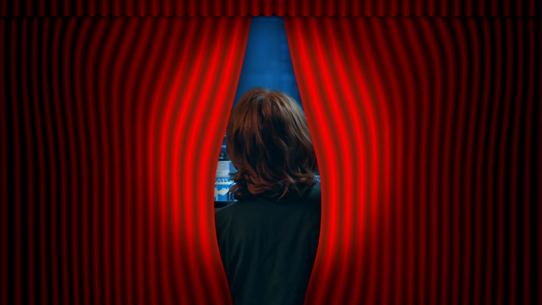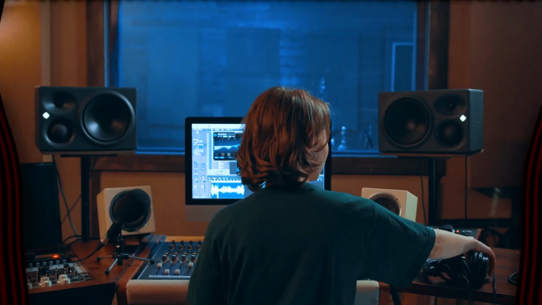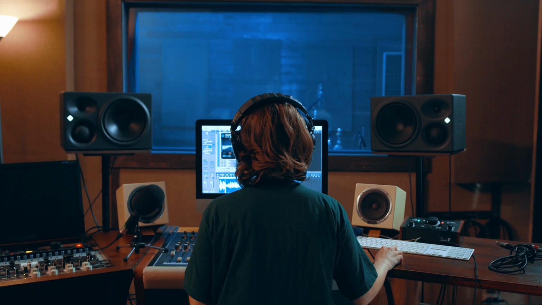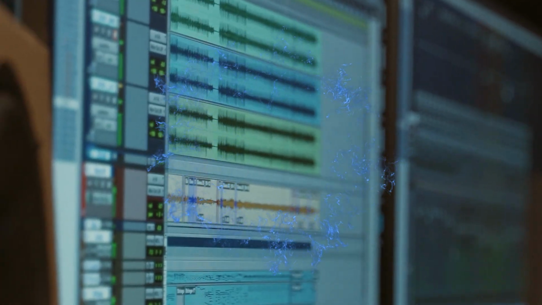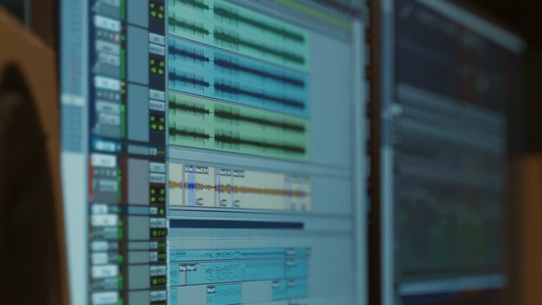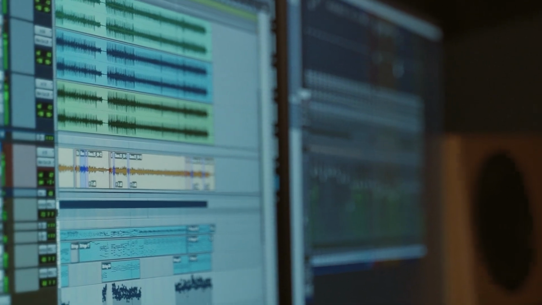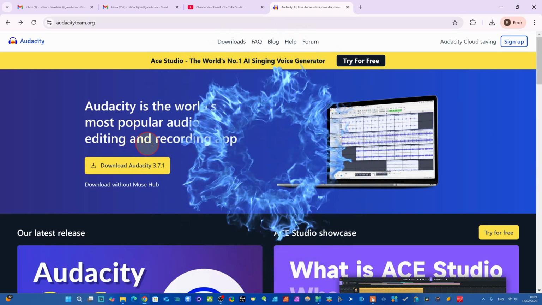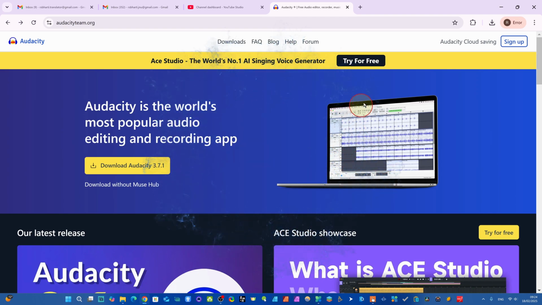Oh, dear friend, there is a major update for Audacity. Audacity 3.7.1 is now available for download, dear friends. We are now at the website of Audacity. Here you can see Audacity is the world's most popular audio editing and recording app, dear friends.